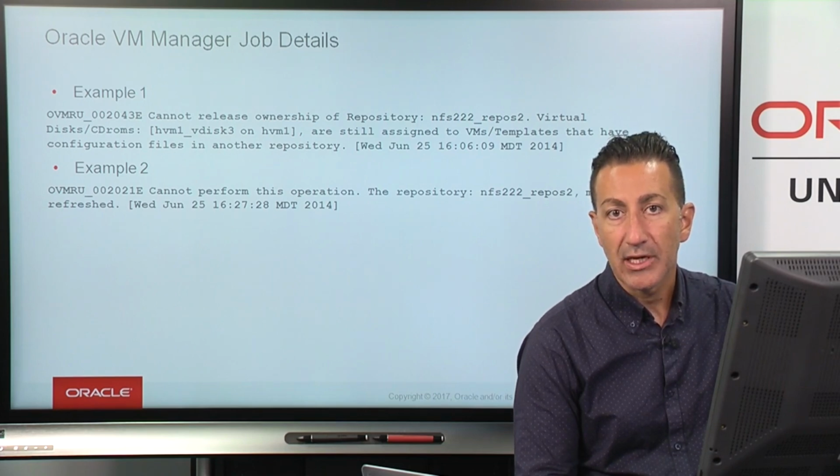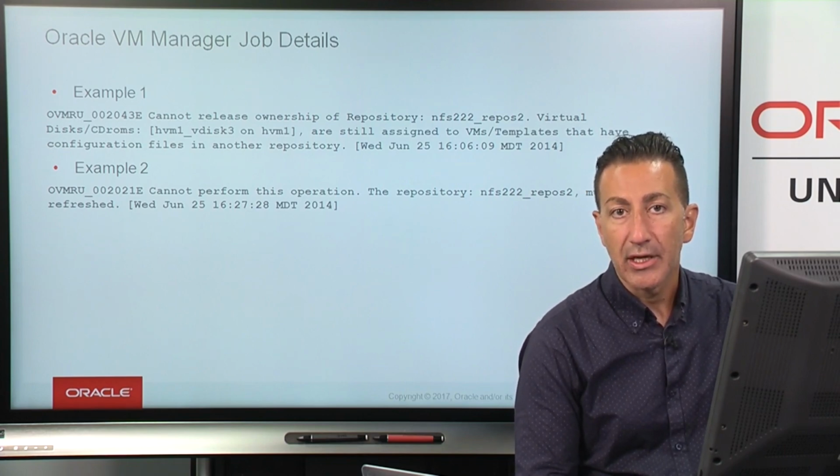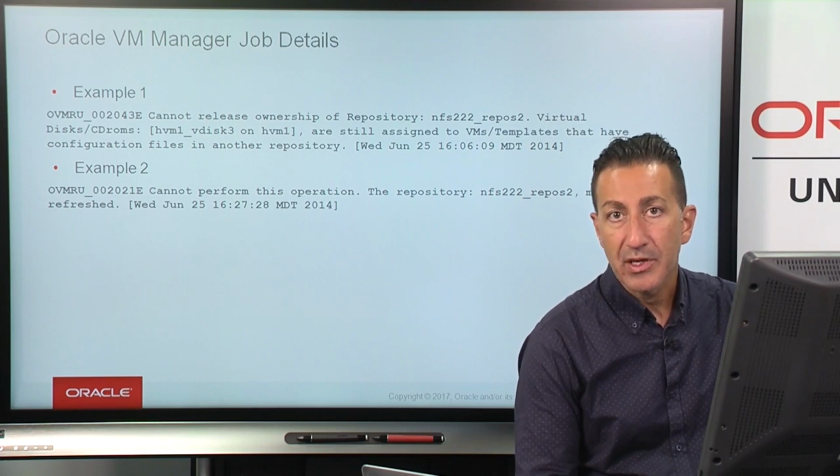So it shows us that we cannot release because the repository has dependencies with objects that pertain to another virtual machine. And in example 2, you get a message about cannot perform this operation, the repository must first be refreshed. This is typically when you restore a repository and it detects that the state of the repository is of a previous date, it is not updated. So this is why you need to refresh the repository before trying to take any action or administration tasks.